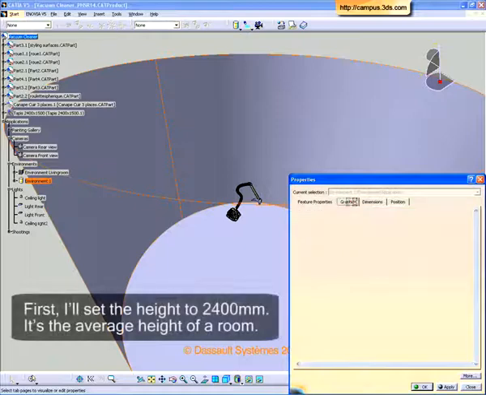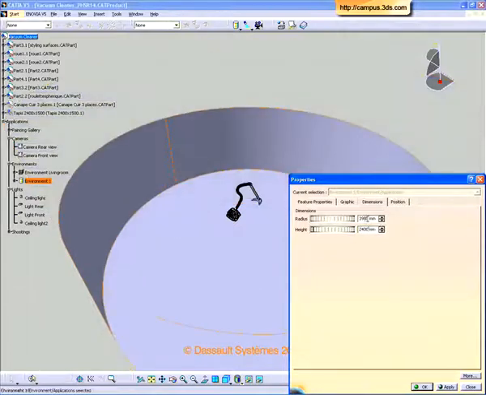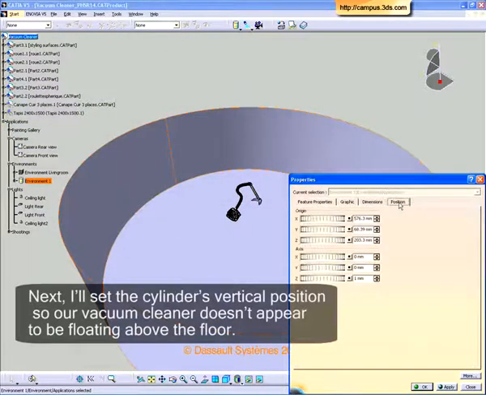First, I'll set the height to 2400 millimeters. It's the average height of a room. Next, I'll set the cylinder's vertical position so our vacuum cleaner doesn't appear to be floating above the floor.